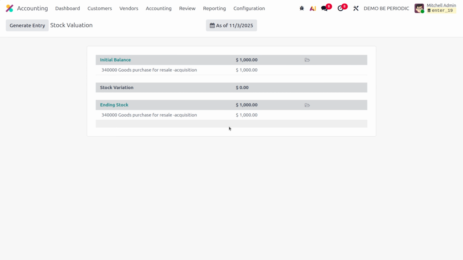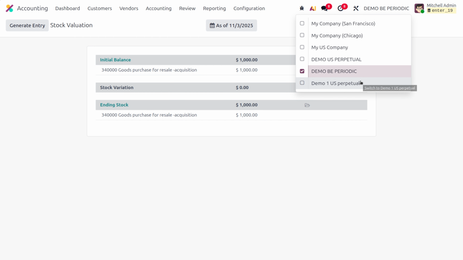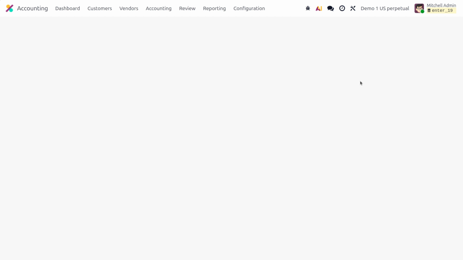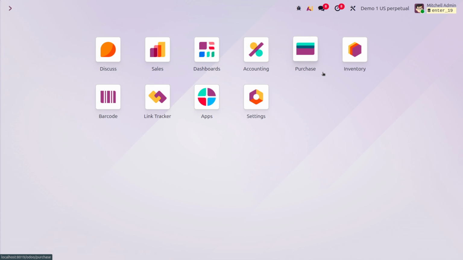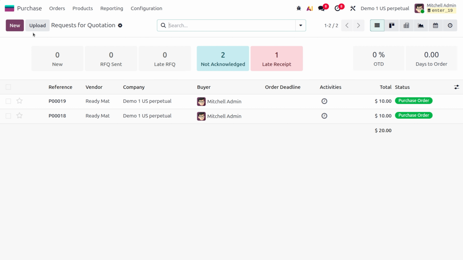Now let's see how this differs from the perpetual one. You can just move on to the demo one, US perpetual, and we need to create the RFQ. To create the RFQ, you can move on to the purchase module, and from there you can click on the new button to create the RFQ.